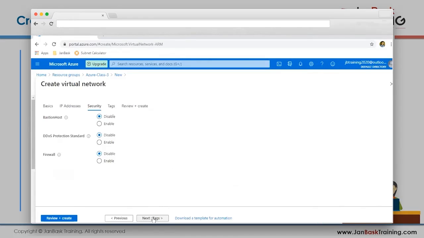So yeah, next security. There is an option called Bastion host. What Azure Bastion is, it's a PaaS service, it's a managed service. The server or the resources will be created and managed by Microsoft in the backend. You don't have to create a jump server.